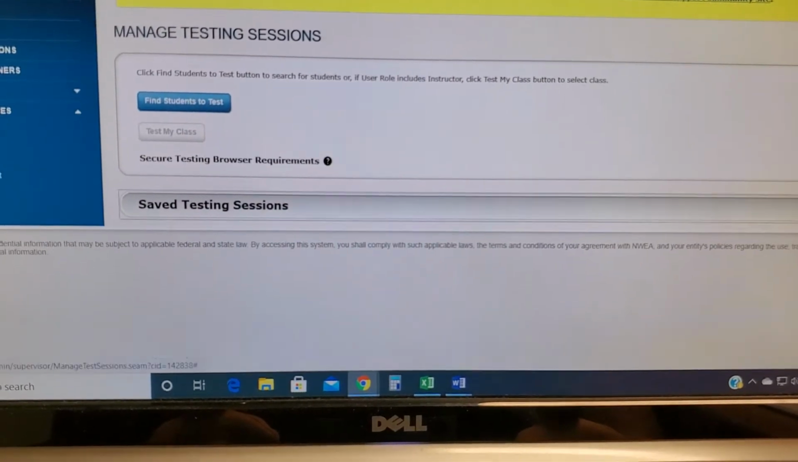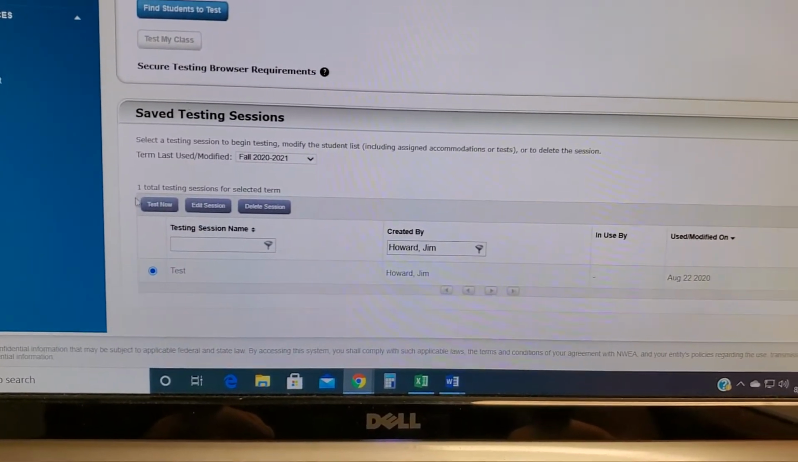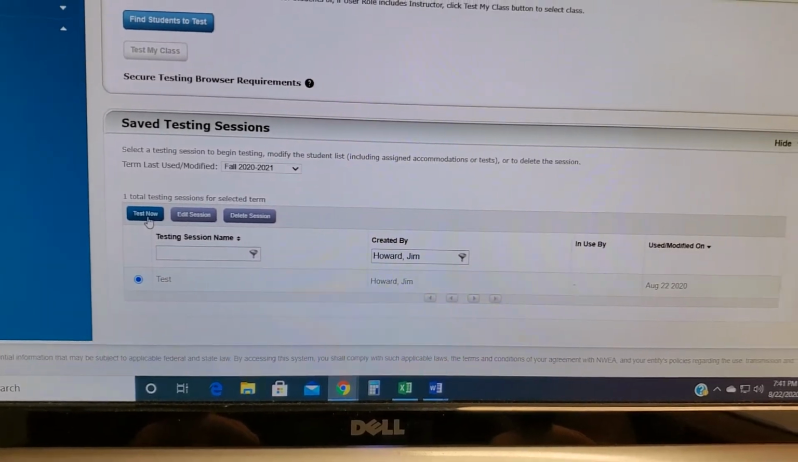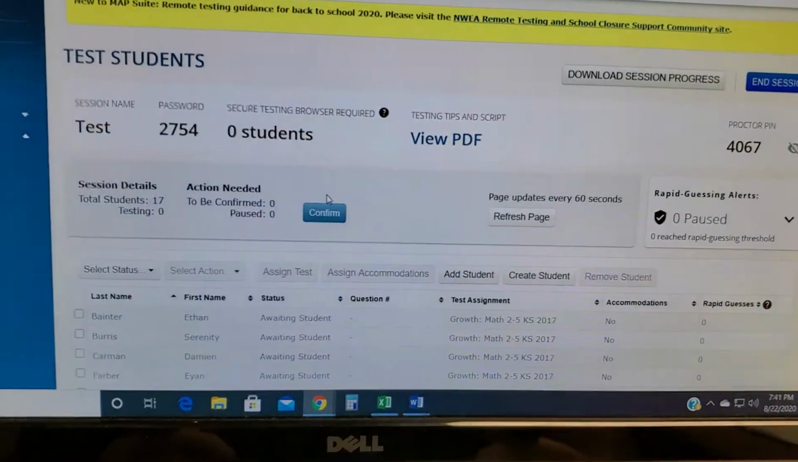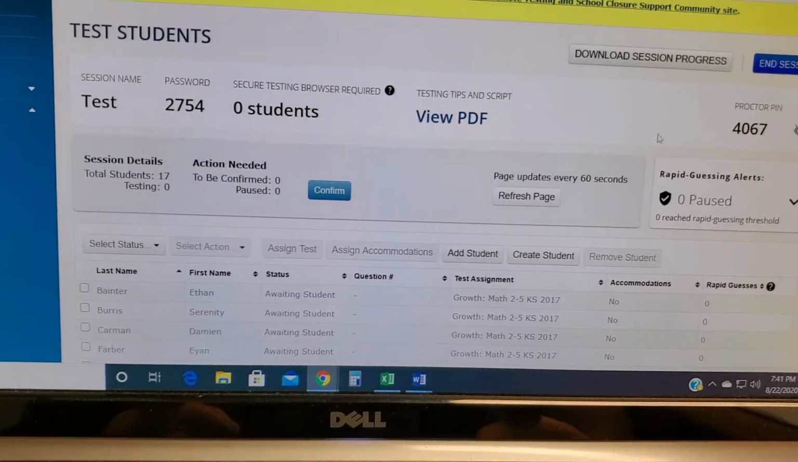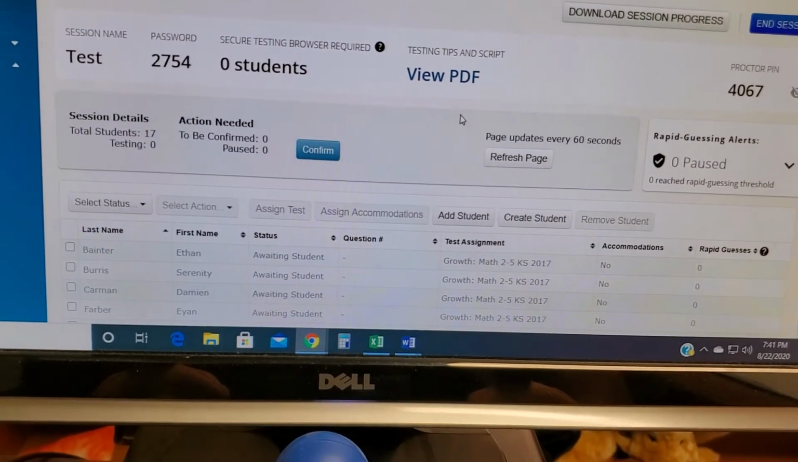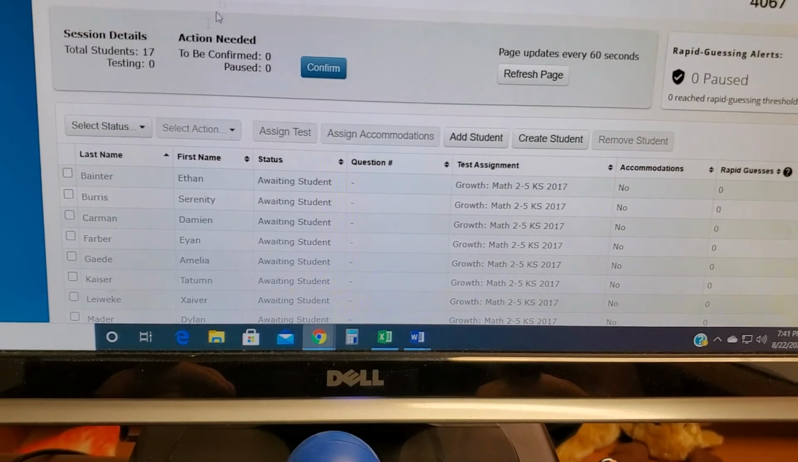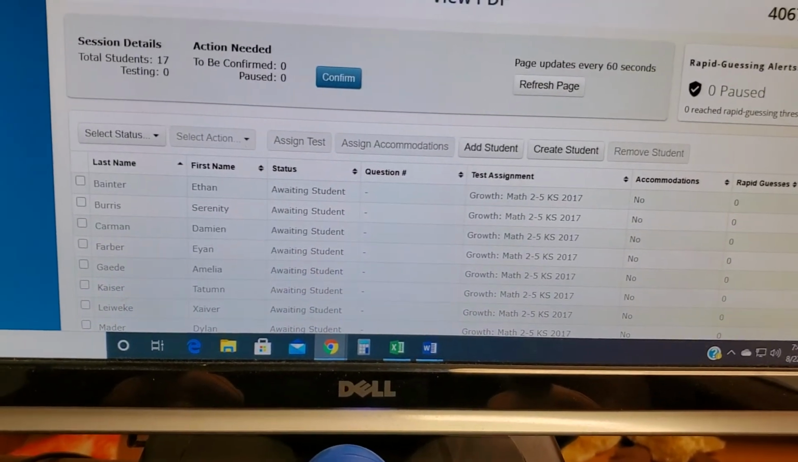All right. And then you can go back later and say, oh, show my sessions. Oh, here's one. And then you can say test now. I can cancel this and I will. Remember when the kids go to test, they will log in and it has a lockdown browser. So you'll know they can't do anything else. It has all of her class in there. And then this is the name of the session.